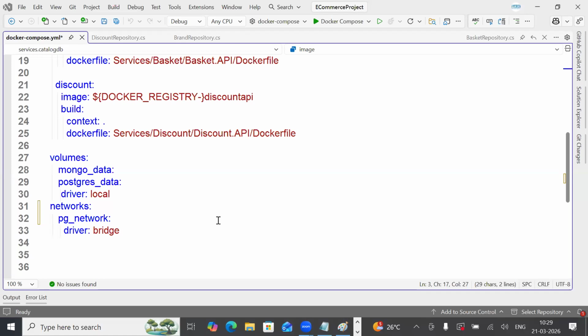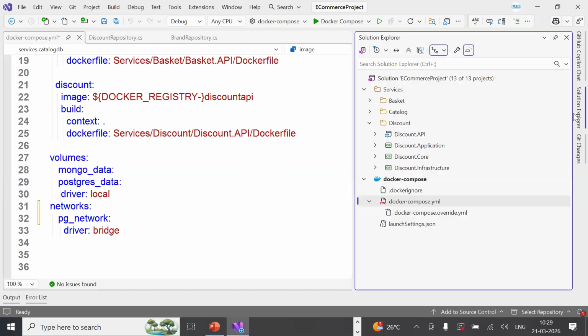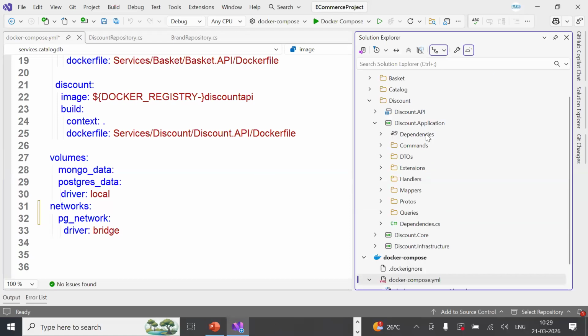So tomorrow also there is a session. We are going to discuss this area: command, query, mapper, handler, which is nothing but the CQRS pattern. I will explain that tomorrow. Same time tomorrow we can connect.